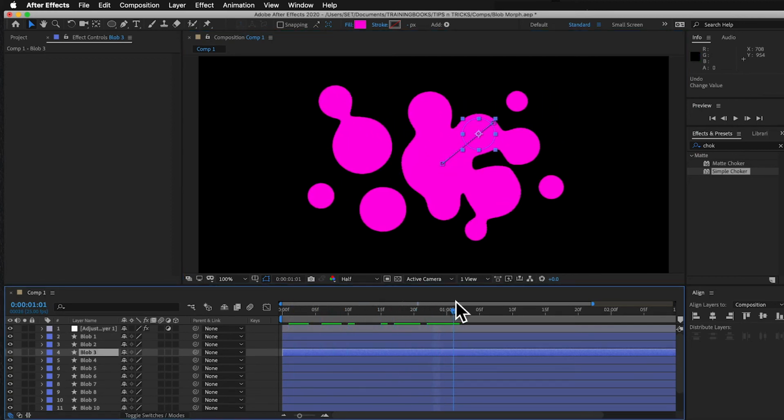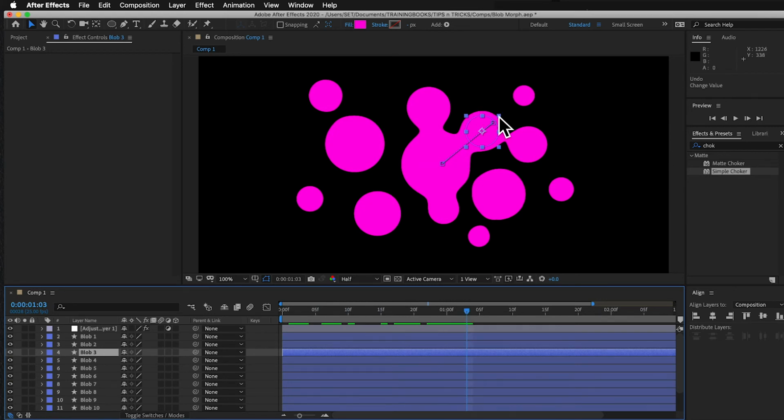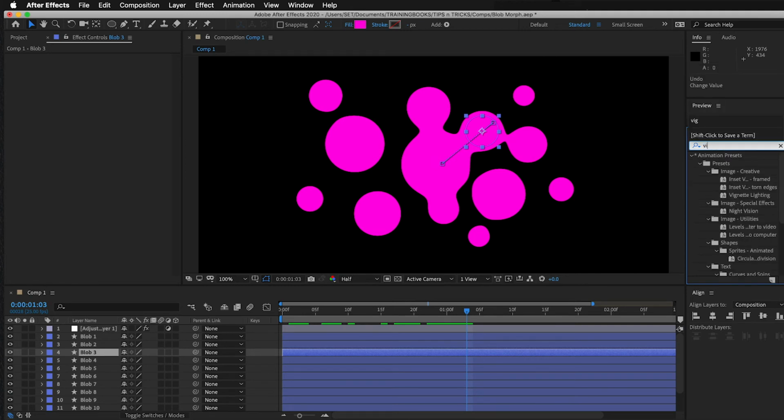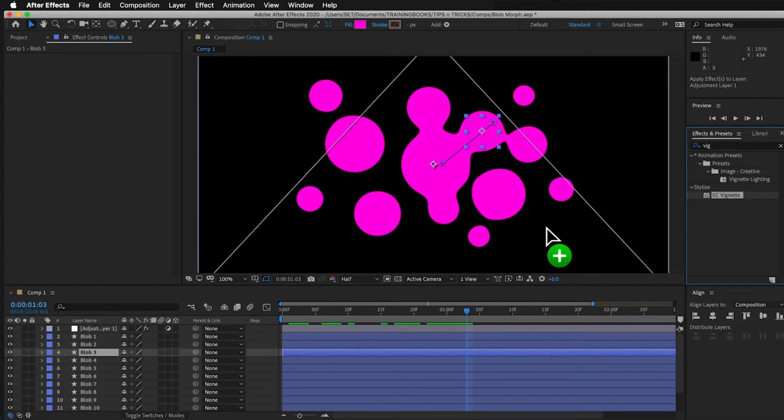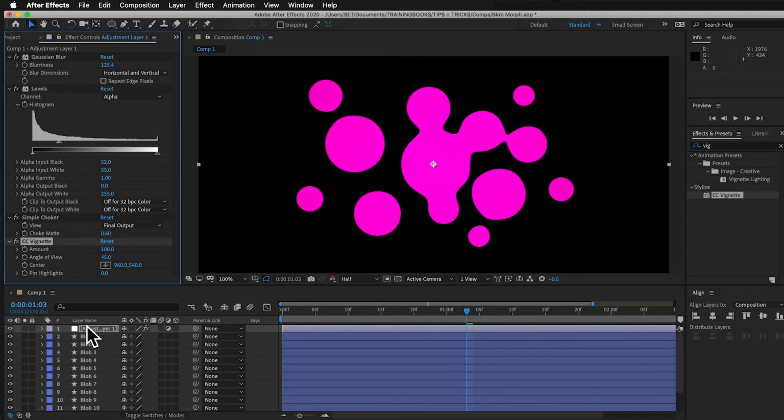And of course you can add more effects on here. You can add lighting effects and things like bevel and emboss. I'm just going to add maybe a vignette. So I type in VIG, grab a vignette. I'll put that also onto the adjustment layer and I'll increase the amount there just so it slightly gets darker as it goes towards the edges.